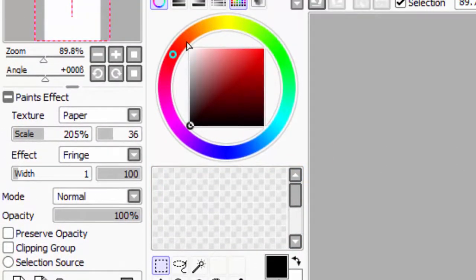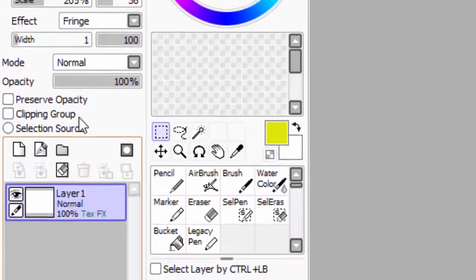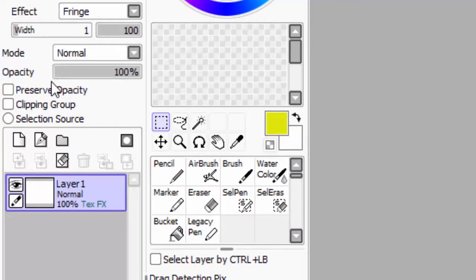And there's an amazing color picker tool right within. This is the hue wheel. This is the value selector, saturation selector. And this is the hue wheel. So you have your hue wheel here. We're going to select our hue and our color. And then there's an opacity setting where you can preserve the opacity, clipping group, and selection source.